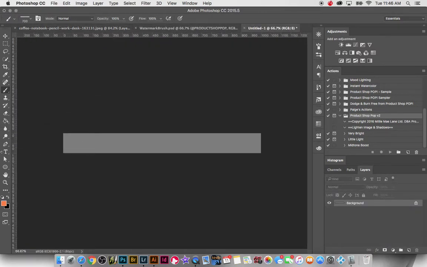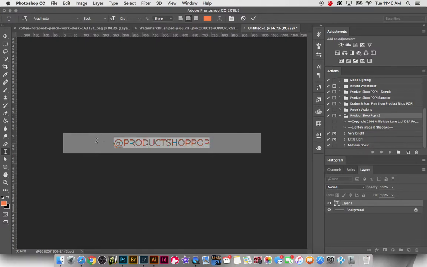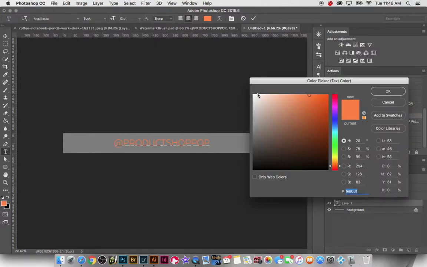So now I'm going to take my type tool, which is the T, and we're going to just type our handle, our Instagram handle, or our website, or whatever we want our brush to say in this area. And once we have that done, we want to make sure that this text is white. So I'm just going to highlight this, and I'm going to make sure that my text is actually white.